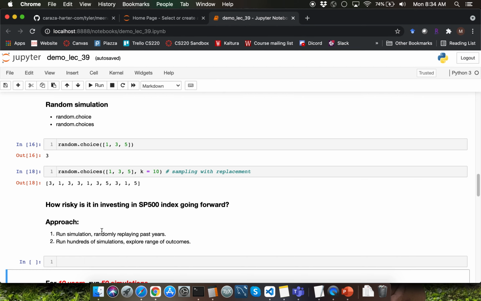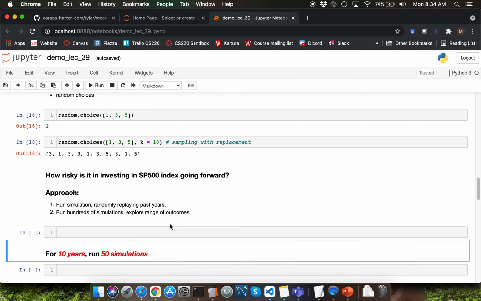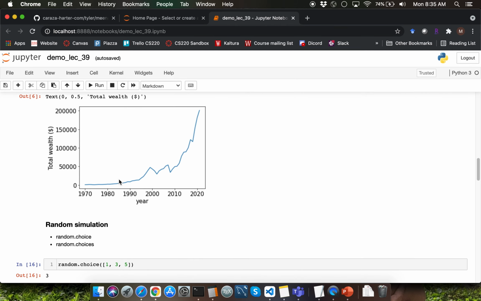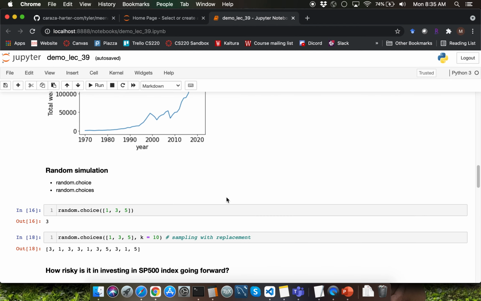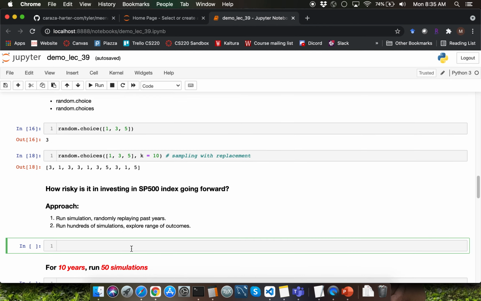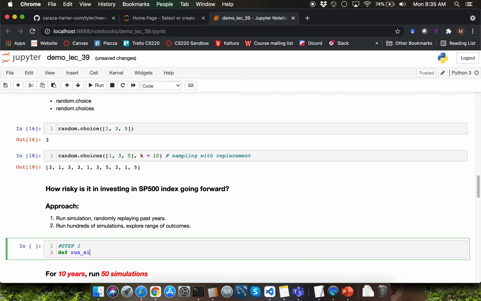We are going to take a two-step approach for solving this problem. Step number one is going to be about running simulations by randomly selecting past year information from the SP500 index price dataset. Let me get started with step one by defining a function called run_sim.